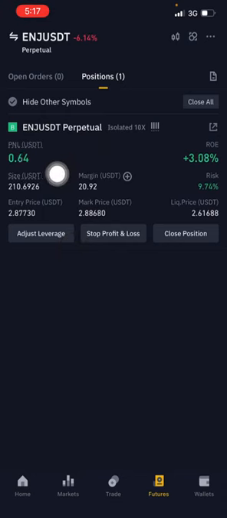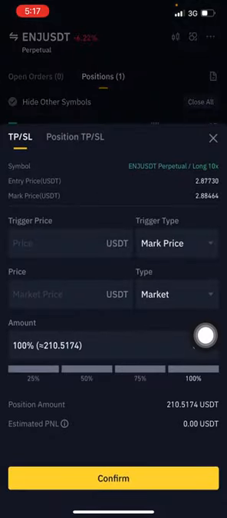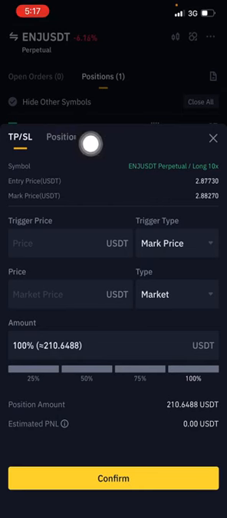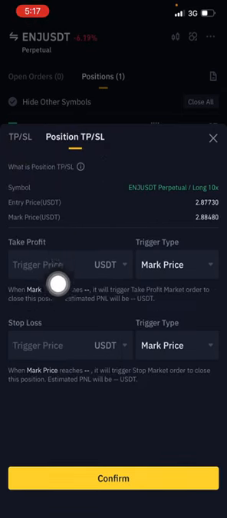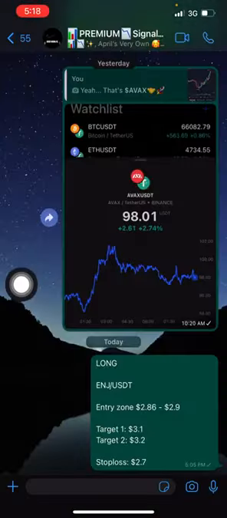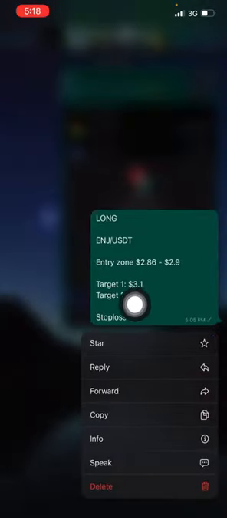All right. So I'm going to come to this place that says stop profit and loss, and I'll click on it right here. So it's on TPS. I'll change it to this position, take profits, stop loss right here. Okay, and I'll come here. Okay, the targets, the signal says target price 1 is 3.1, right? Target price 2 is 3.2. Okay, and stop loss is 2.7. All right.